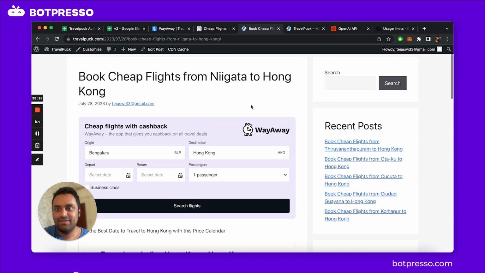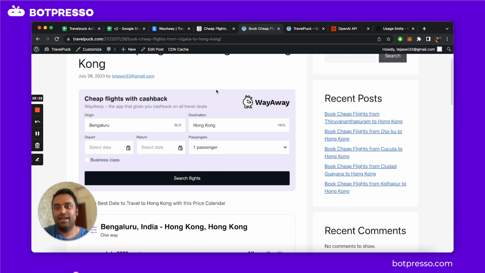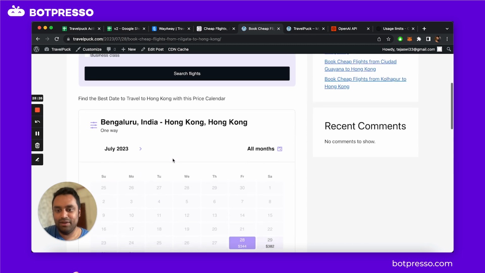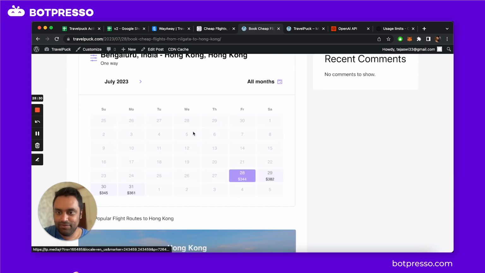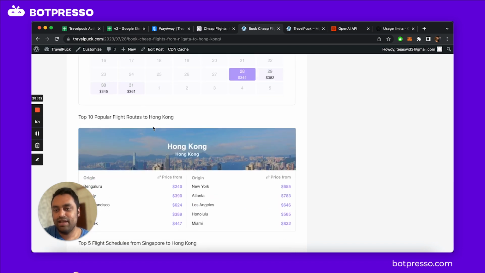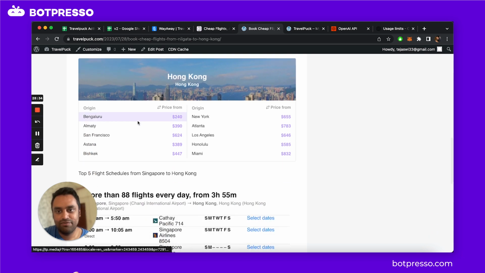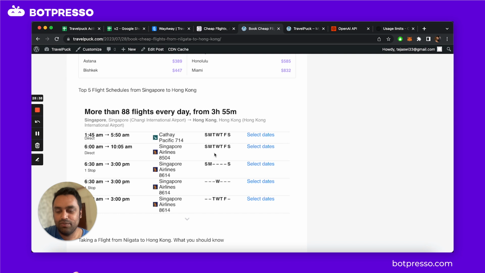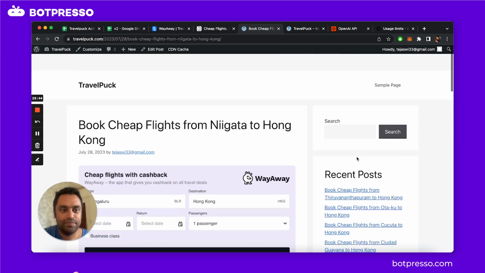And there it is. So you have book cheap flights from Niigata to Hong Kong, and then you have the search bar here, and then you also have the price calendar with the expected prices. You also have the 10 most popular flight routes to Hong Kong essentially, and the daily flight schedules for some of the flights from Singapore to Hong Kong in this scenario.